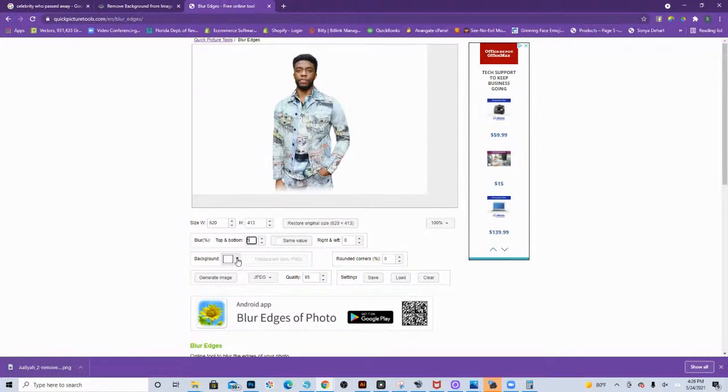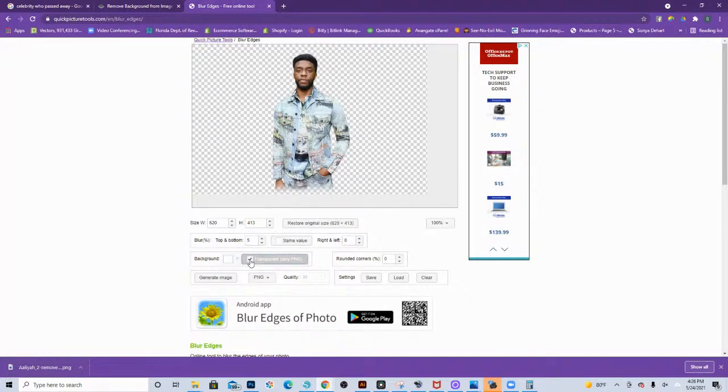All right. So for the background, you're going to go to where it says JPEG and make it a PNG. You're going to choose transparent only PNG, and you're going to see the gray and white checker background. And then you're just going to hit save. So that's going to save to your computer. It's going to come down here. It'll also be in your downloads folder.